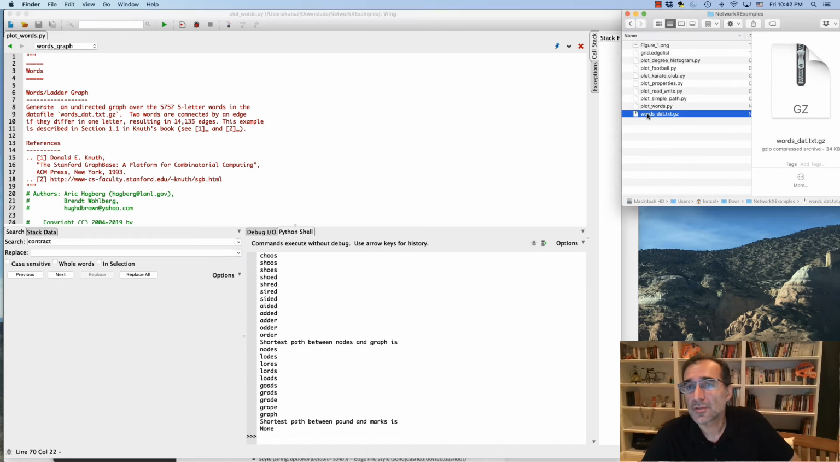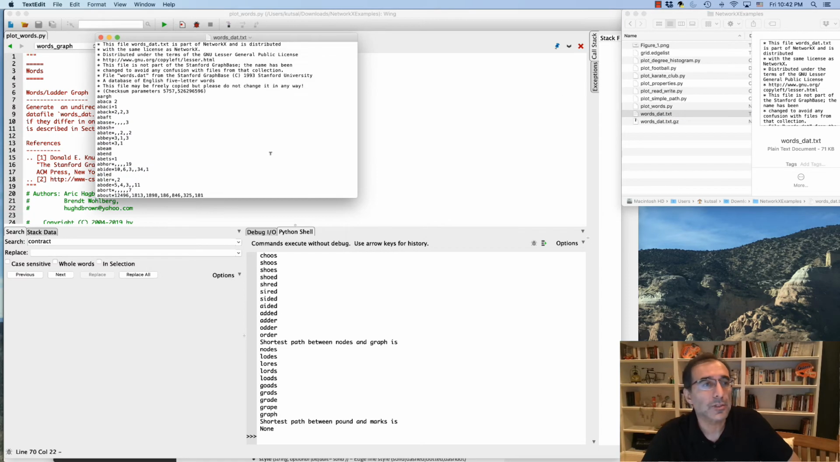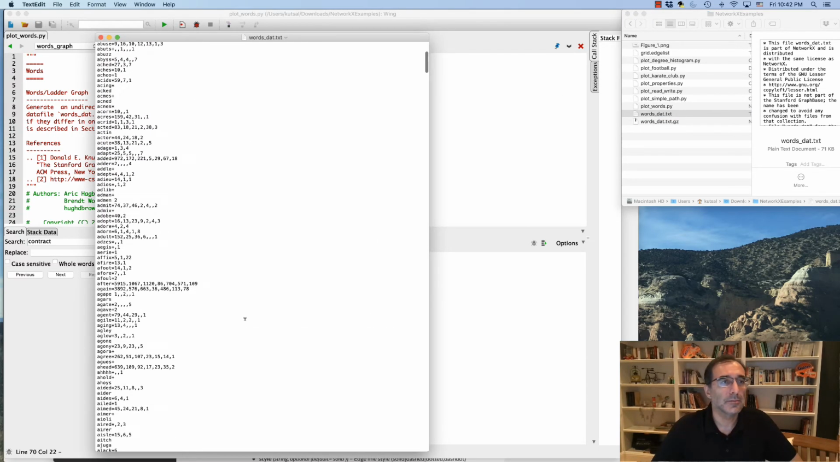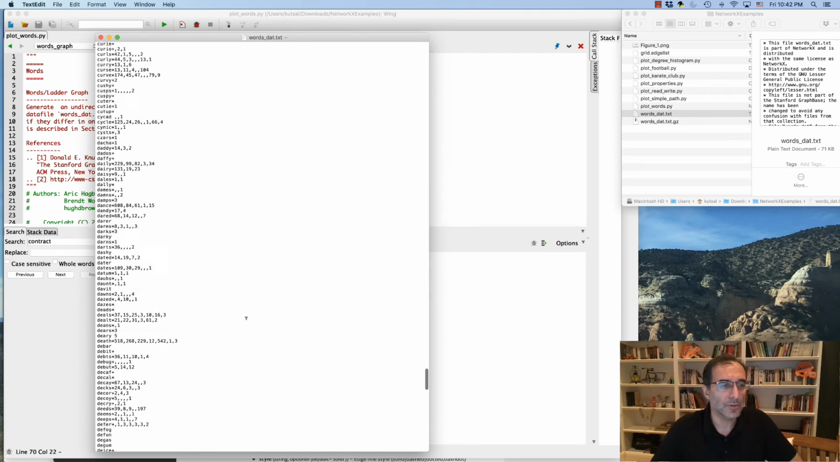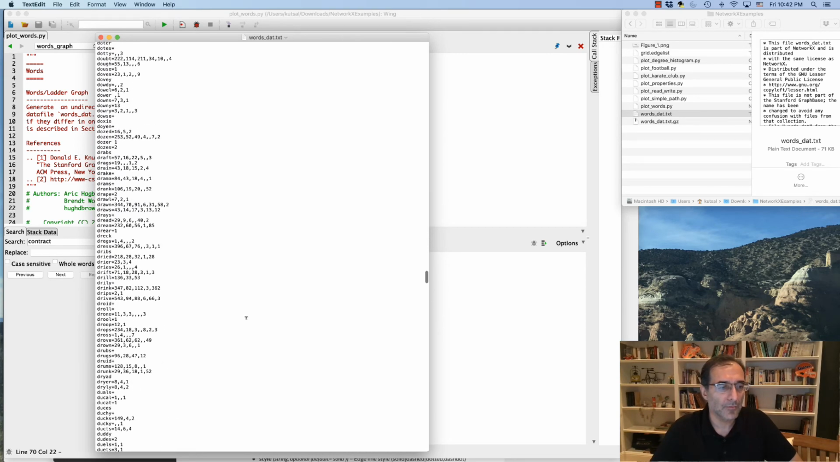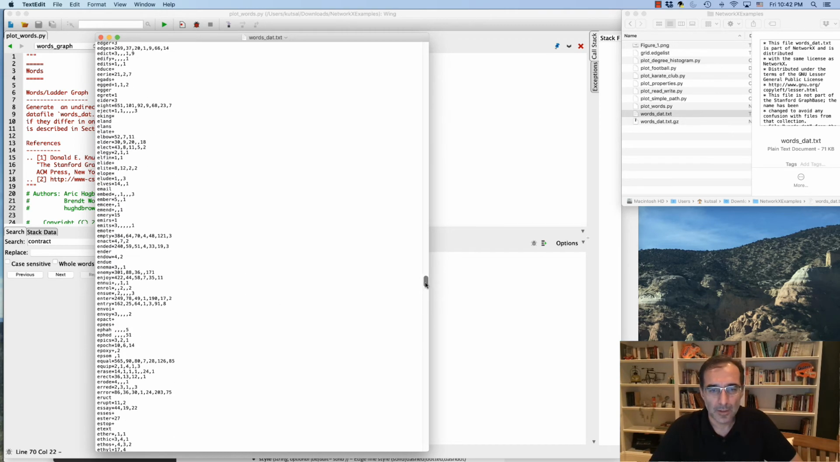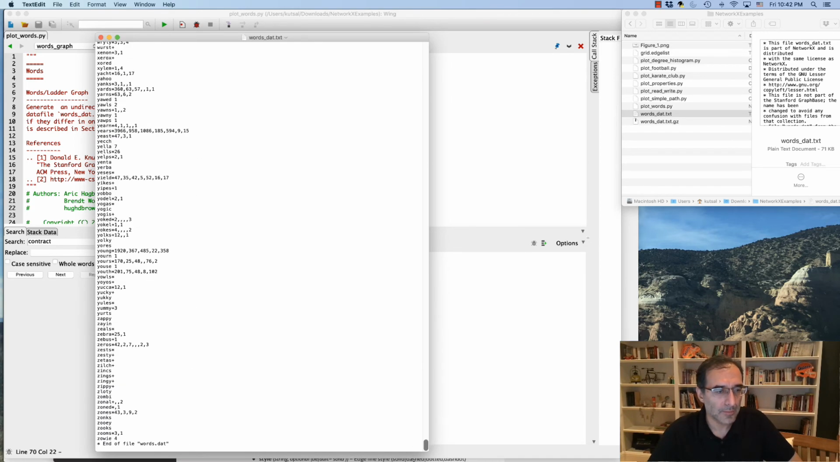So the file itself, this zip file, if you actually double click on this, you'll see that there is a text file underneath this, and this is what that text file looks like. Okay, so here's that big text file where all the words are, all the 5-letter words, all the way down.